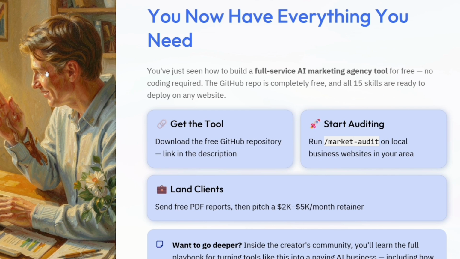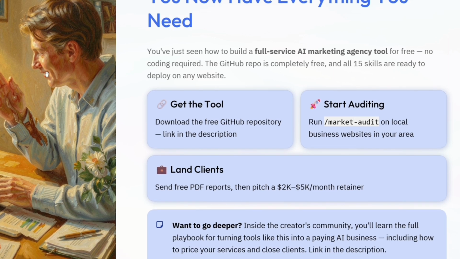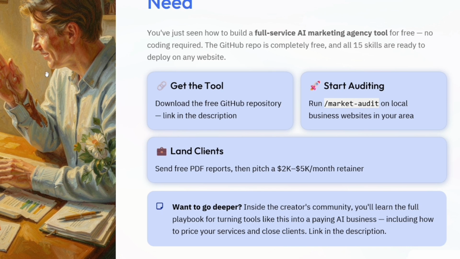As you already know, in your area a lot of websites are there, so you have to pick the URLs of them and start auditing them, and you can give the audits to them for free so that they get impressed, like, yeah, this person knows very well, so you will get the deal and you can earn money from that also, right? Then the third one is land clients. Send them free PDF reports, as I just told you, then pitch a $2,000 to $5,000 monthly retainer. So this is what you need to do.